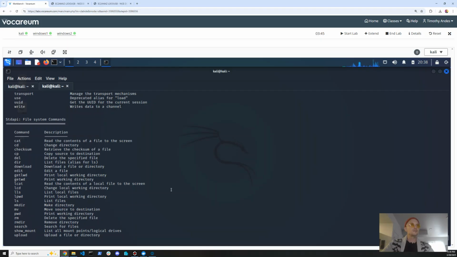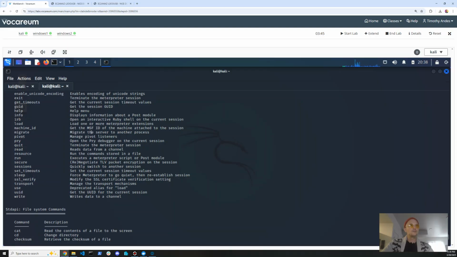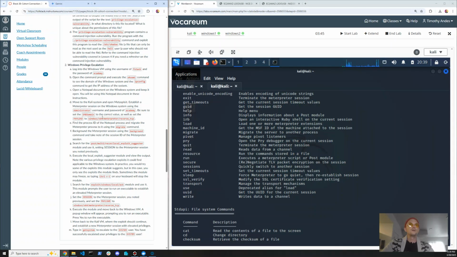All right, cat, checksum, dir, local working directory, read contents of local file to screen. Migrate the server to another process. So I think that's where we're going to be with the notepad session that we had set up. We didn't set the SMB domain, but it did establish a connection.